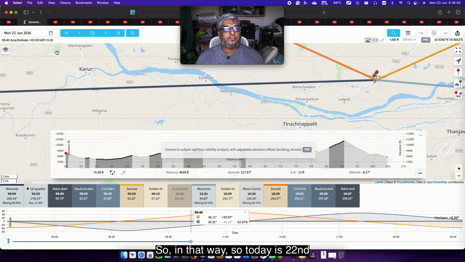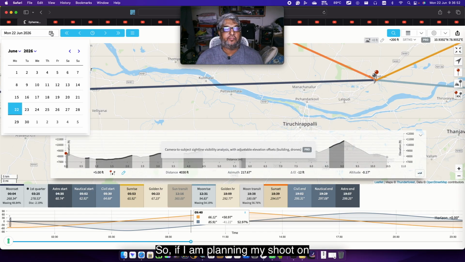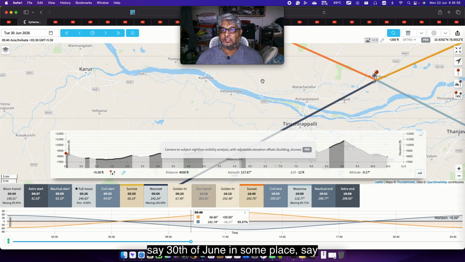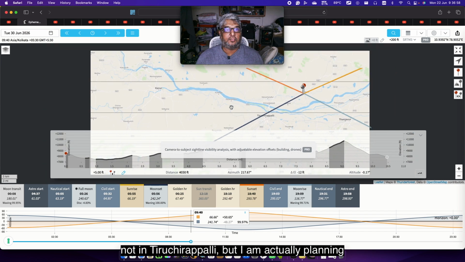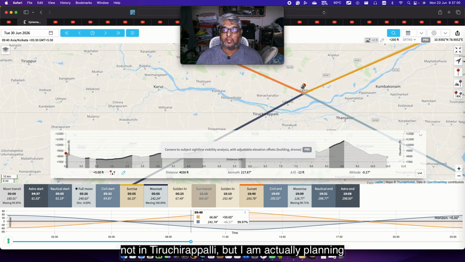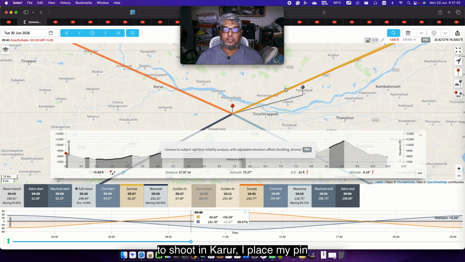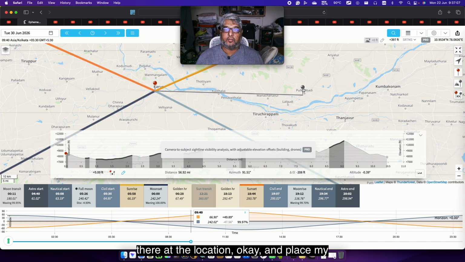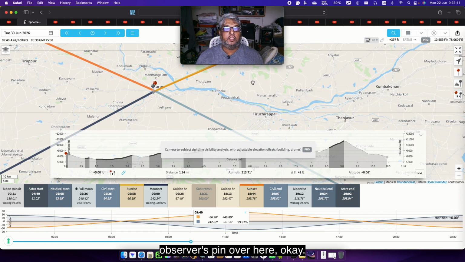So today is 22nd June. If I'm planning my shoot on, say, 30th of June in some place, say not in Tiruchirappalli but in Karur, I place my pin there at the location, and place my observer pin over here. Okay, so the red pin is the subject pin and the gray pin is the observer's pin.